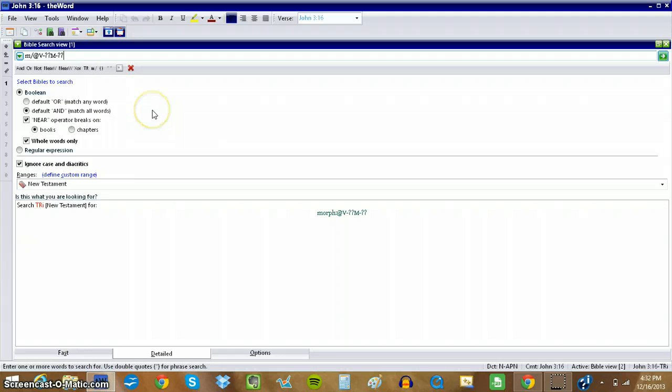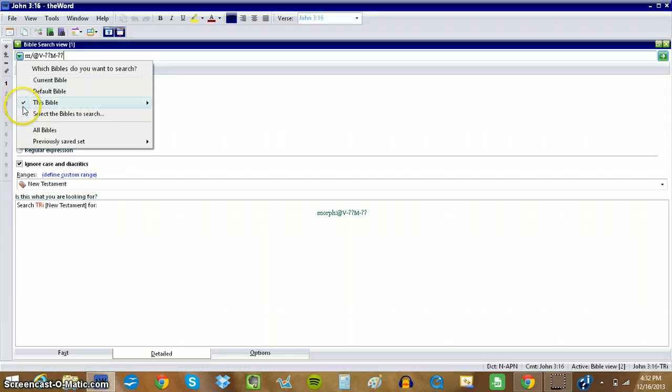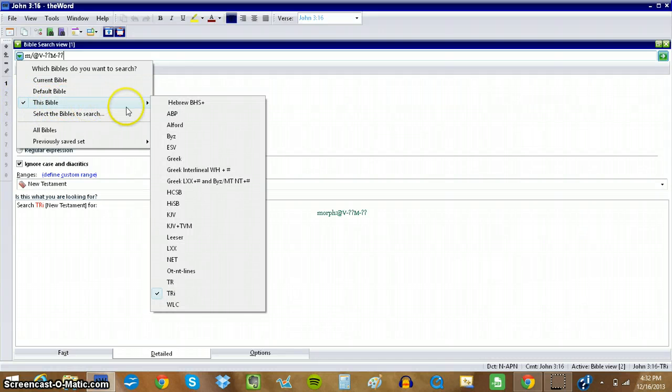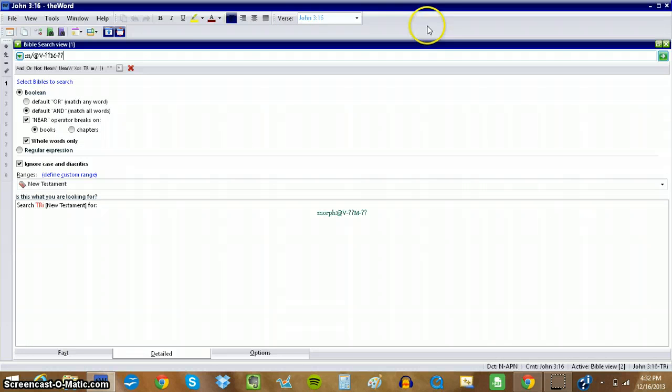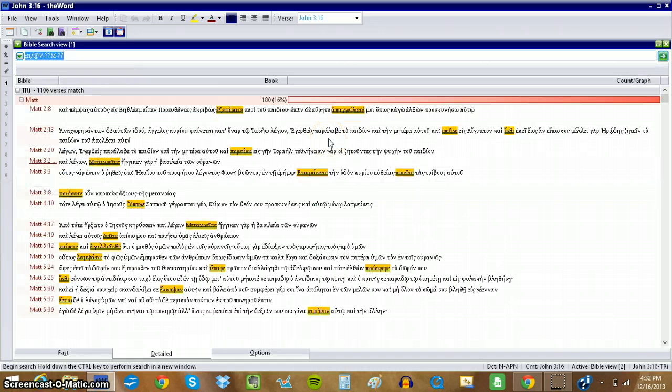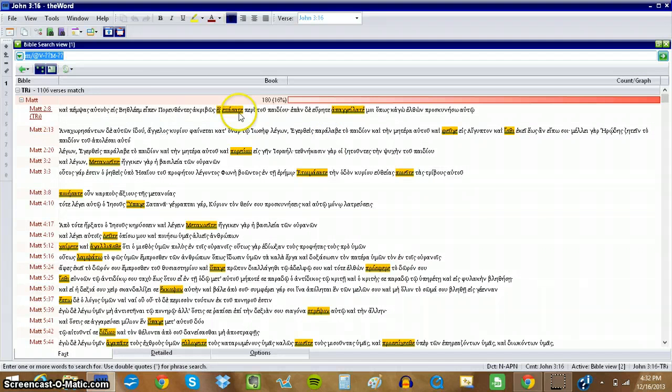Now the last thing I want to do is make sure that I'm searching the right Bible or Bibles. You can do that by going to this little arrow here, clicking on it, and go to this Bible, and it pops up, and as you can see, the TR is already checked, so we're good there. So the last thing to do is to come over and hit the go button, and it should populate. Now we got a whole lot of hits. So what did I do wrong?